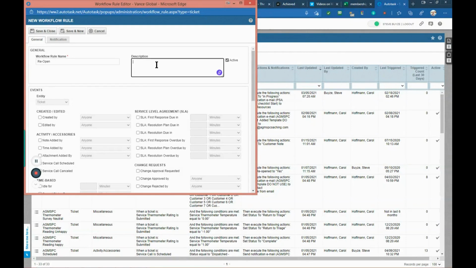And then I didn't do this with escalate. So there's what we have now. We're going to create a workflow rule that when the status is changed from, the other one we did change to, this time we're going to do change from complete, and then we're going to set that workflow rule.